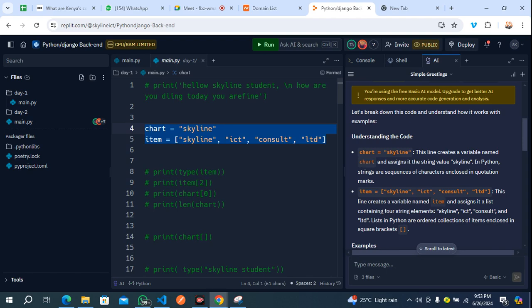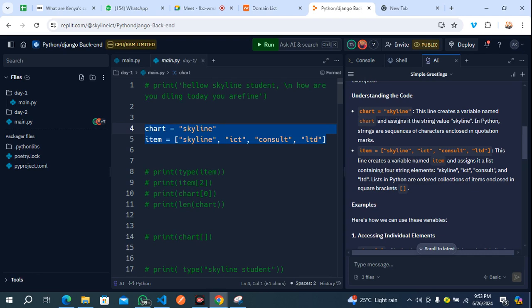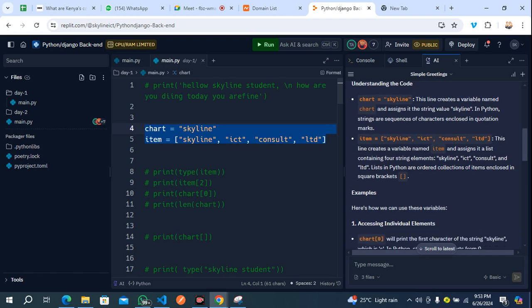Then the second one: this line creates a variable named item and assigns it a list containing 4 strings: Skyline, ICT, Consult, and LTD. Lists in Python are ordered collections of items enclosed in square brackets.